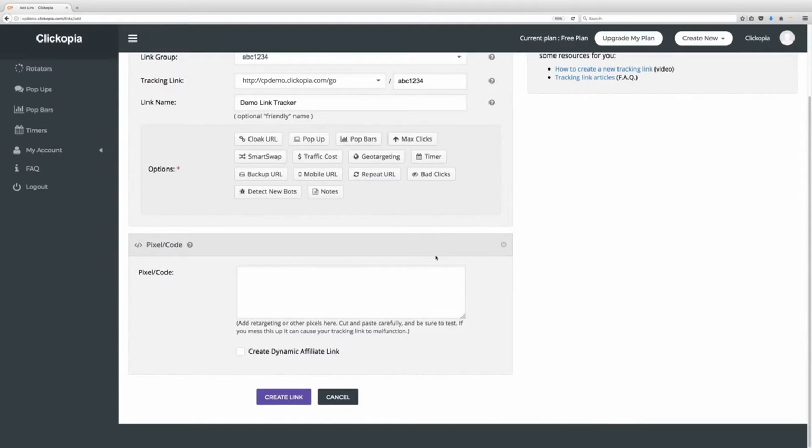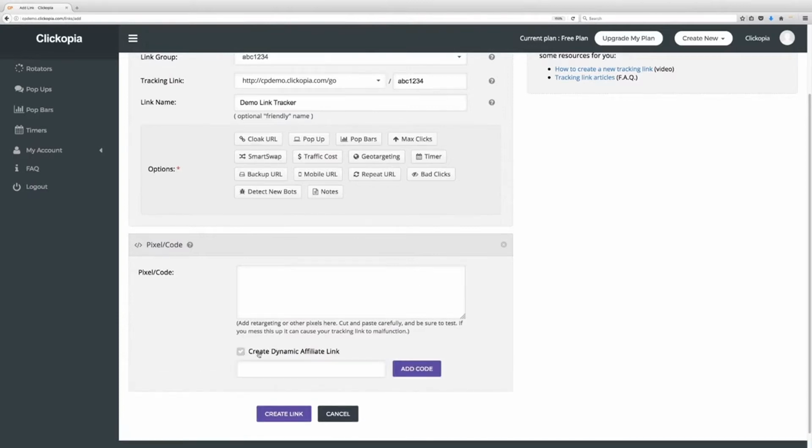This is an advanced feature. Now, instead of a pixel code, it allows you to carefully add pixel codes, such as retargeting, Google headlines, whatever it may be that you need in order to make sure you're tracking your click. Remember, this is an advanced feature and not necessary unless you know exactly what you're doing.